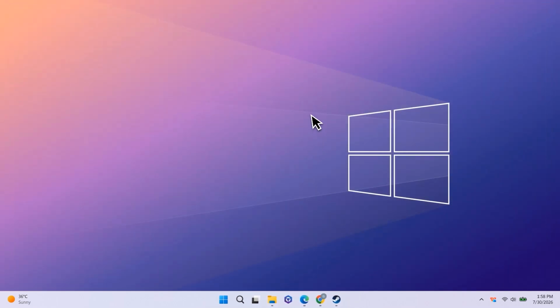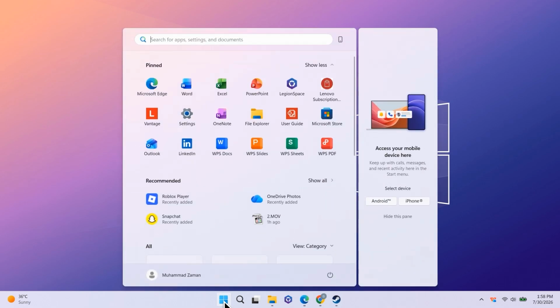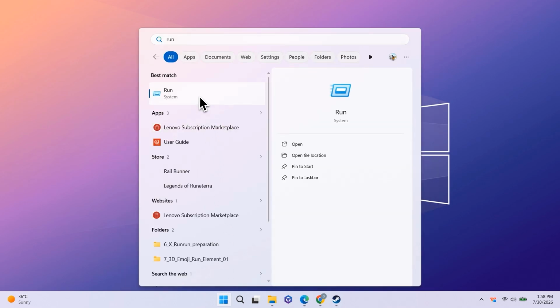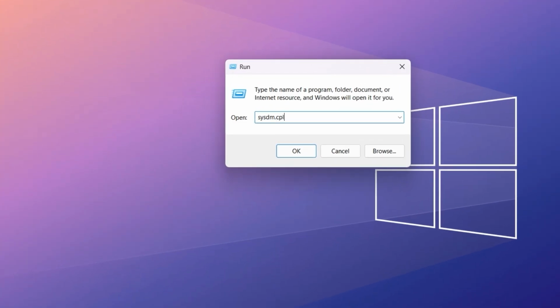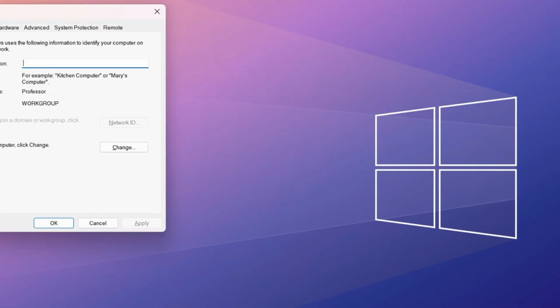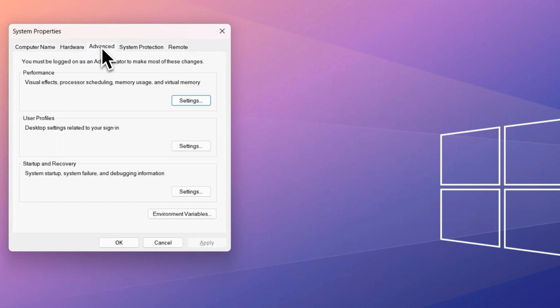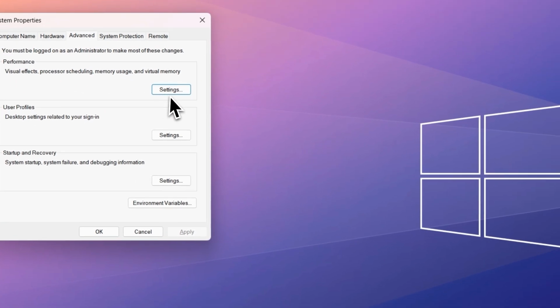If the text is still blurry, open the Start menu and search for Run. Open the Run application and type sysdm.cpl. Then press Enter. Here, go to the Advanced tab. Under the Performance section, click Settings.